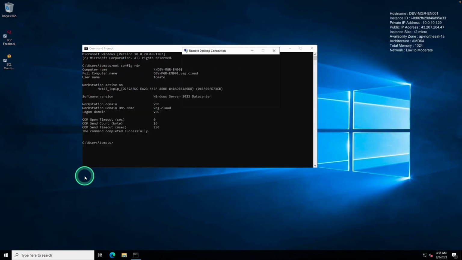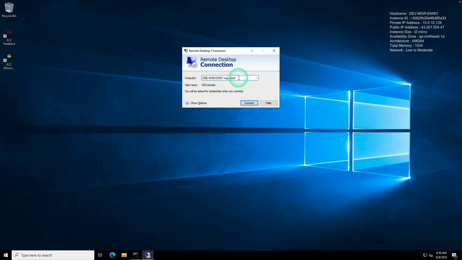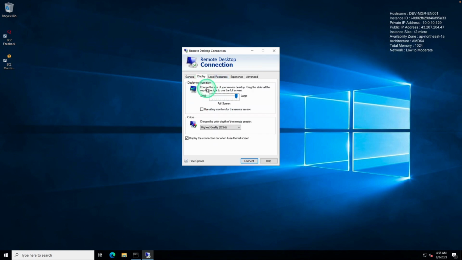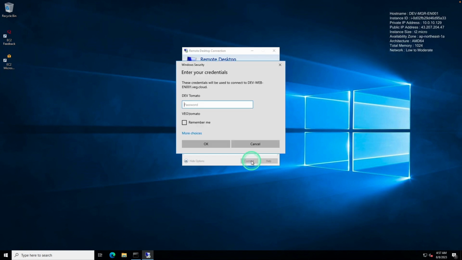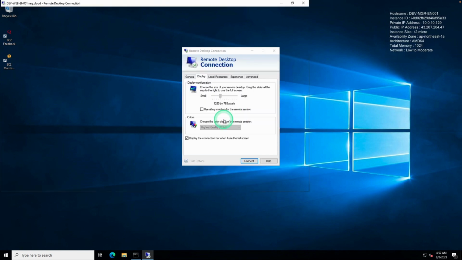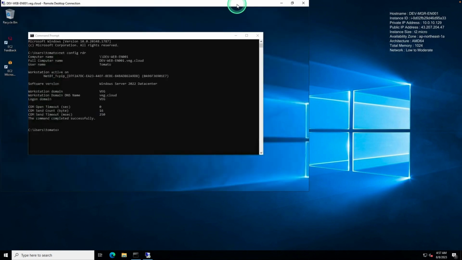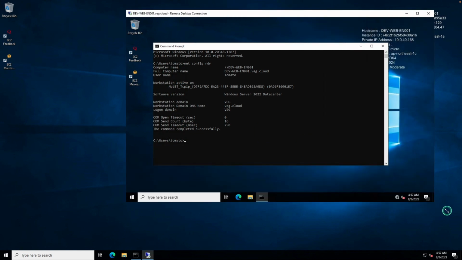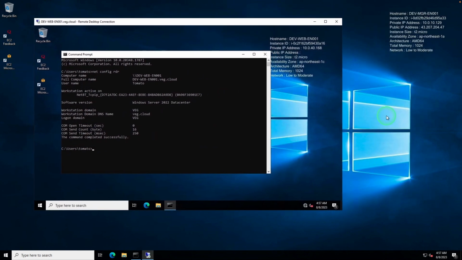Open remote desktop and then type the FQDN of the private EC2 instance instead of the IP address. And just to make it easier, I just change the display size. Right, and then click connect. So this is the domain user. All right. So the public EC2 instance understands the FQDN of the private EC2 instance.